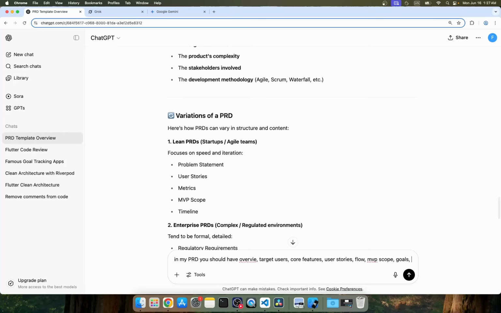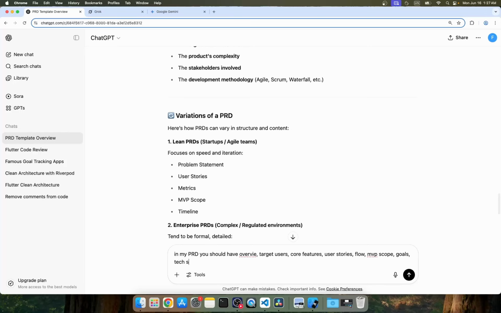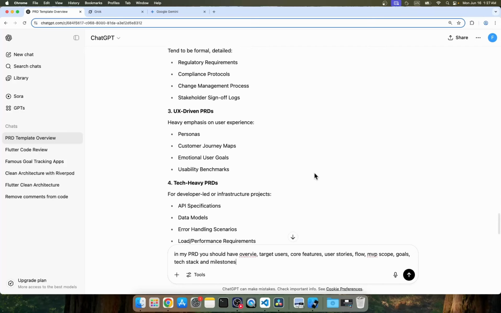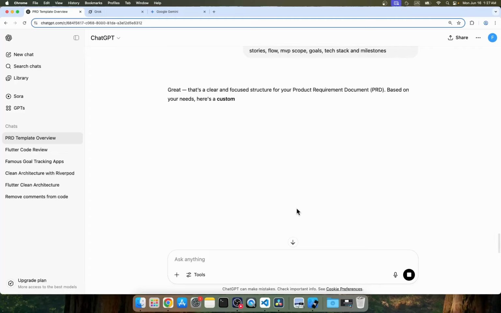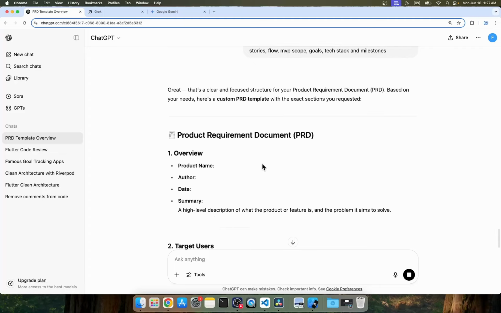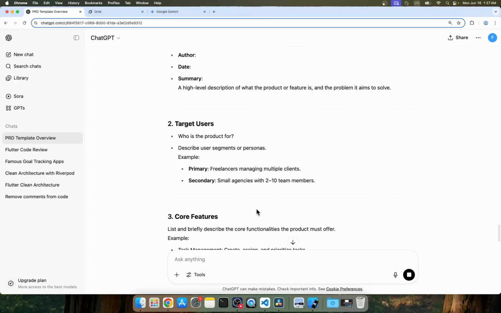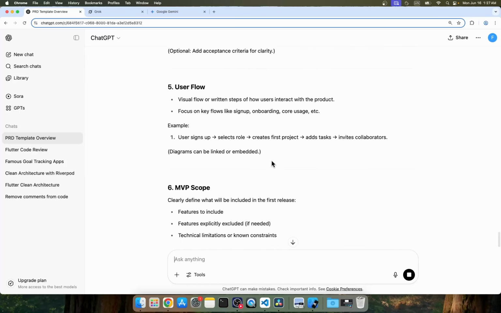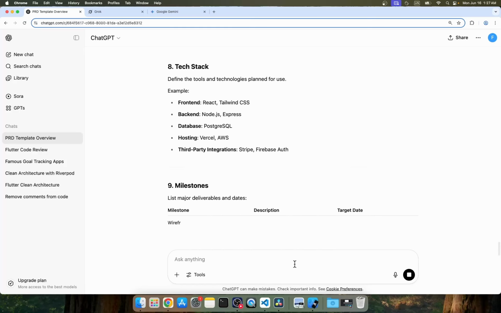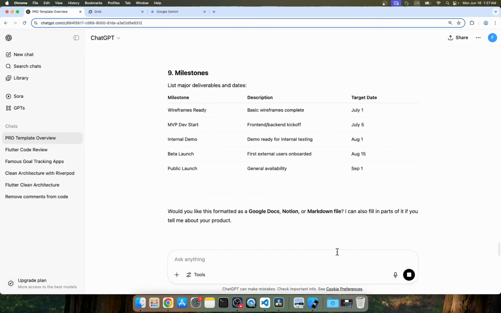goals, tech stack, and milestones. So this way, you can create a real PRD and then work on it. Now let's say this is a template. We can also ask AI to fill it for us. Let's set it complete.